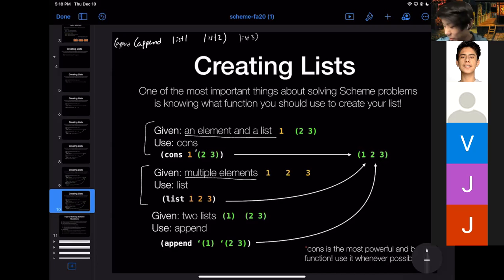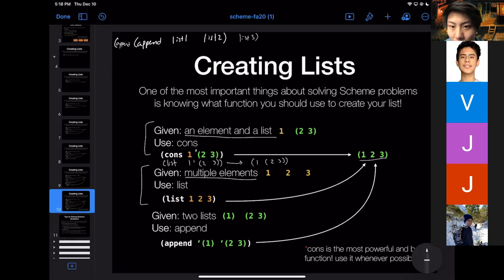One good question is what happens if, instead of doing cons here, you did list? List 1, 2, 3. What does this give you? Yeah, this gives you a nested list that looks a little like this, right? So if you wanted this list of 1 and 2, 3 inside, then maybe you would want to do something like that. But if you just want this list 1, 2, 3, then when you're connecting an element and a list, you should call cons.